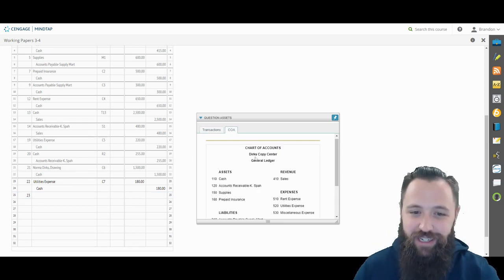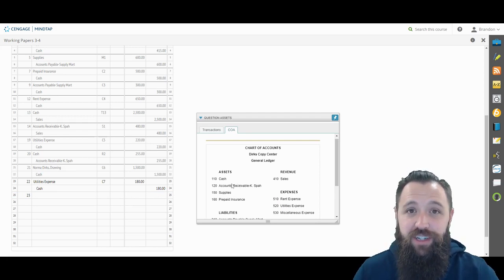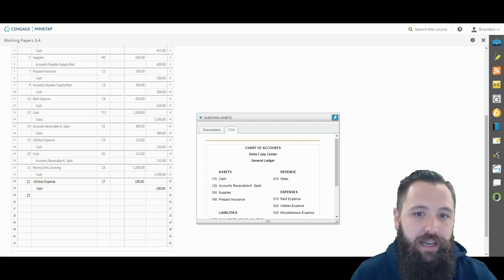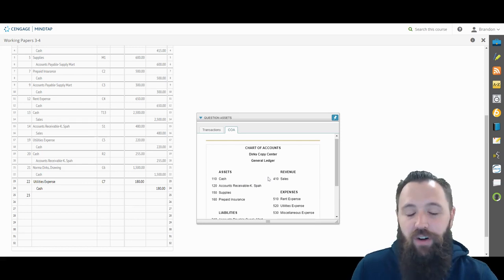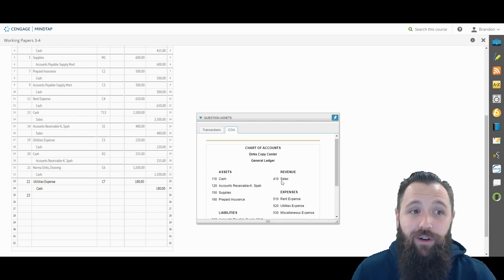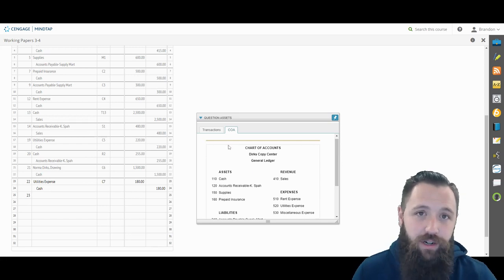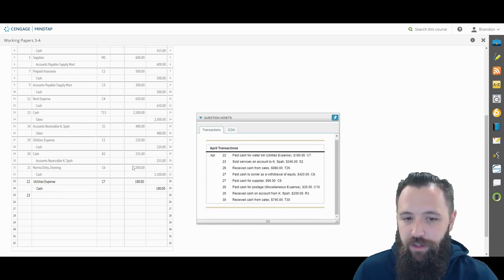So for number 23, it says sold services on account to K Spa. All right, I sold services on account. What's that going to actually affect? Well, whenever I sell services on account, that's going to be an accounts receivable. So I have accounts receivable here for K-Spa. And the other thing, when we sell something, even if it's for cash or on account, it's going to be a sale. So accounts receivable is an asset. How do we increase assets? Well, we do that with the debit side. That's how we increase assets, on the debit side. It's the normal balance. So accounts receivable is going to be listed first.